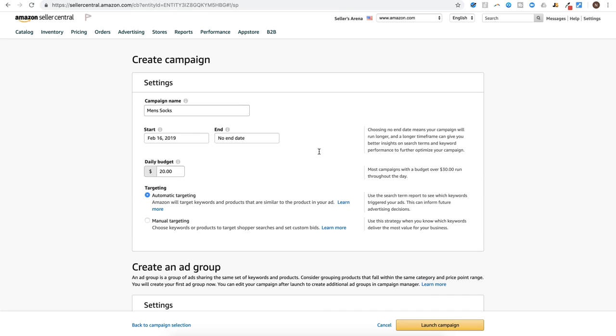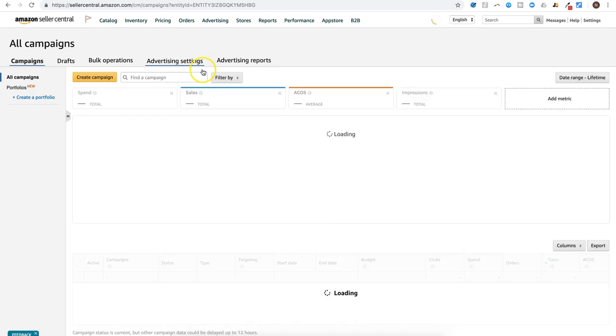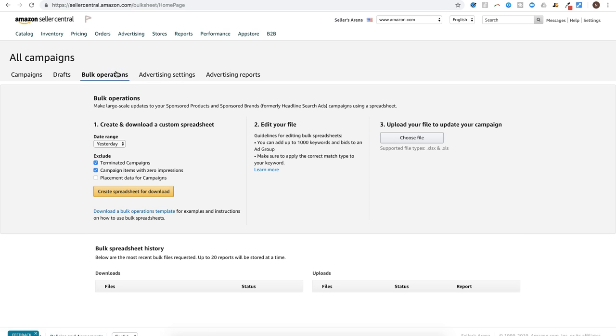So for your men's socks, you do that same thing for your manual campaign. Just get your first campaign set up. So you set up your manual broad match campaign and your competitor campaign, all for just your men's socks products, and you included your variations and everything. So once you have that, you have your base campaign set up the standard way. Go back into the campaign manager, go to bulk operations, and then just create and download.